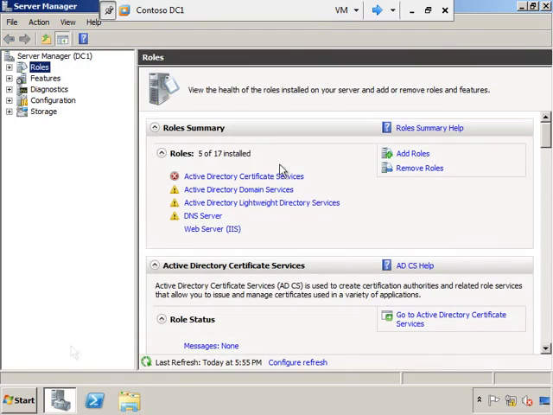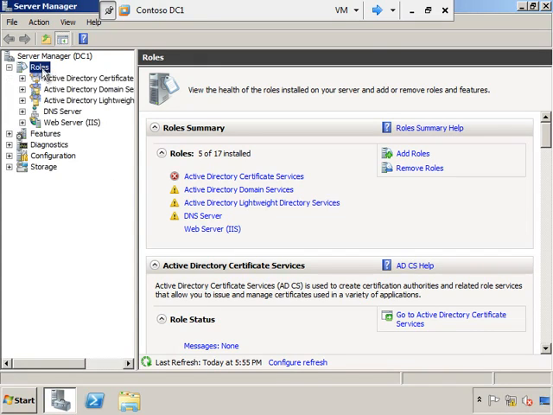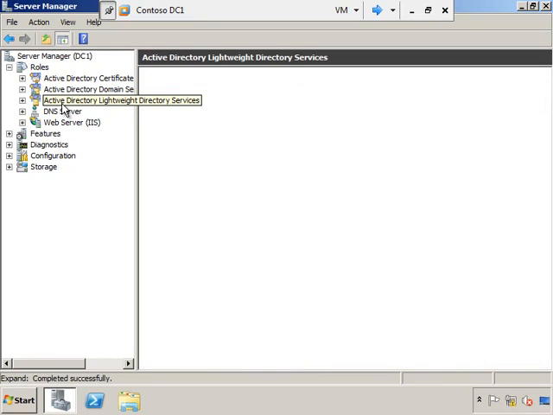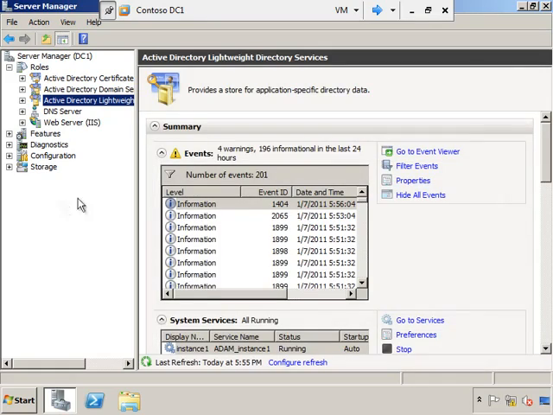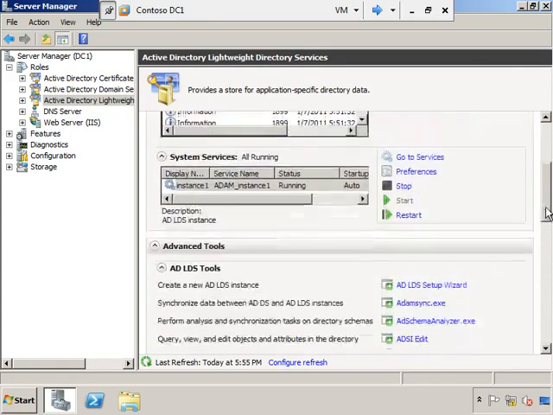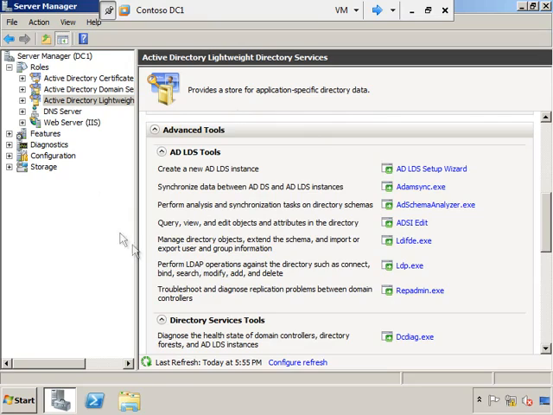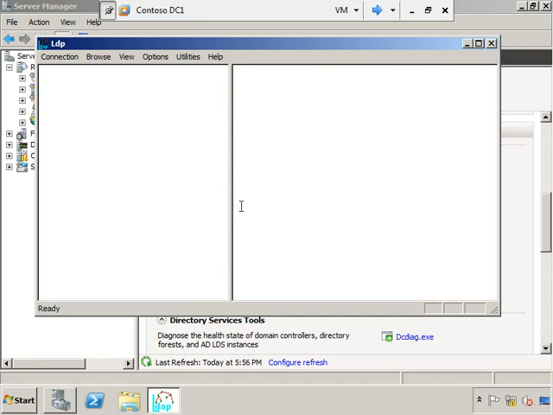The second tool is LDP, and we get that out of Server Manager. So I'm going to double click Roles, and then I want to click on Active Directory Lightweight Directory Services. Just takes a second to come up. And we scroll down a little bit here, and there's an Advanced Tools section, and here's LDP.EXE. So that's going to open up.